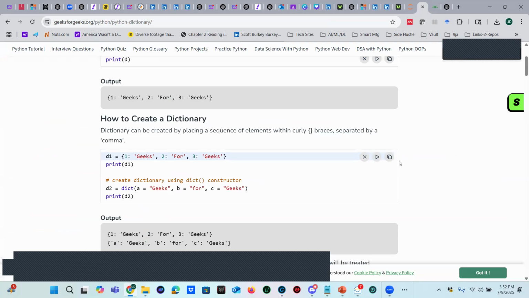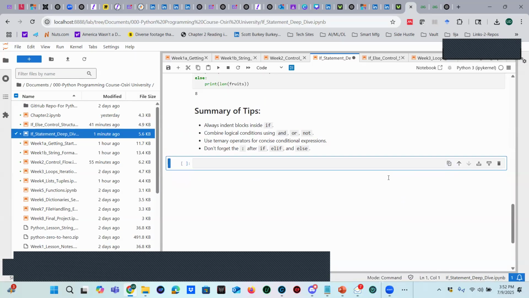But to the point, the way you create dictionaries and manage them is with curly braces. Does that answer your question?